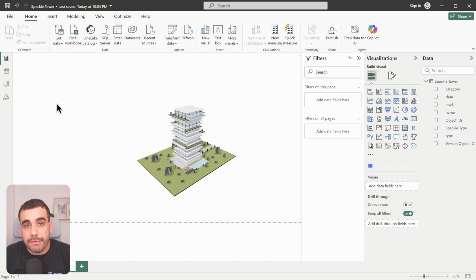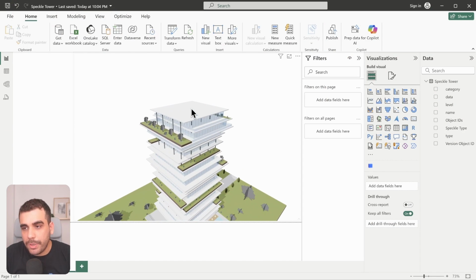Hi, this is Bilal from Speckle, and in this quick video I'm going to show you how to add the tooltip data to your 3D visual inside Power BI. So once you select an element, you actually see some information about the object. But first, some context on what I did.